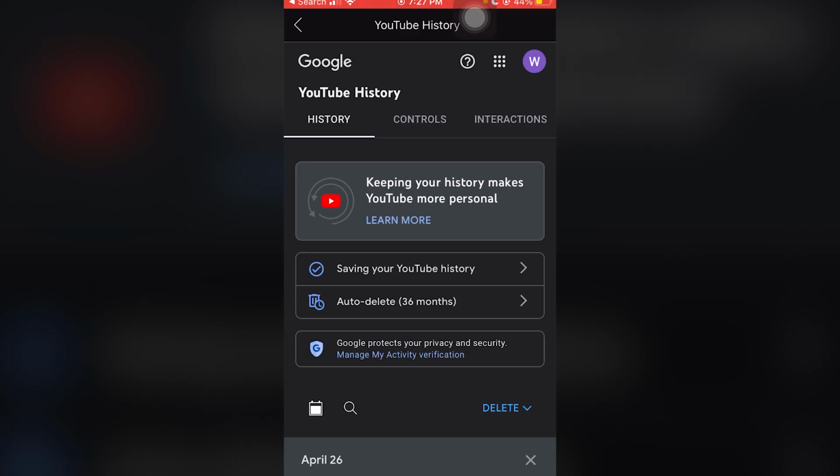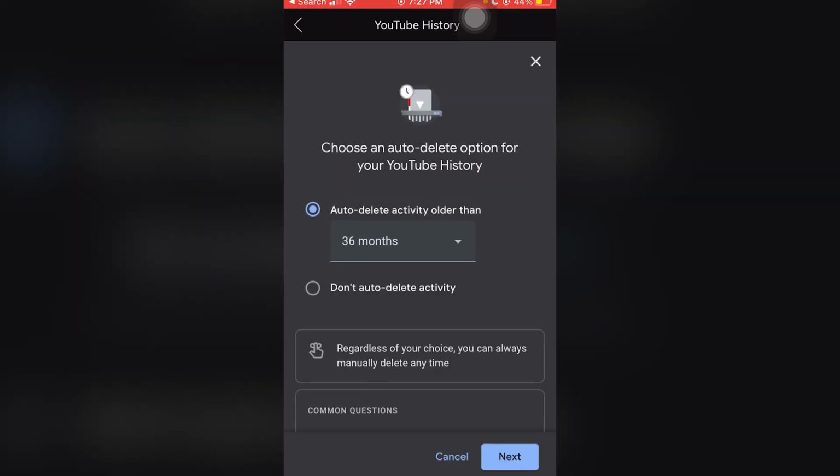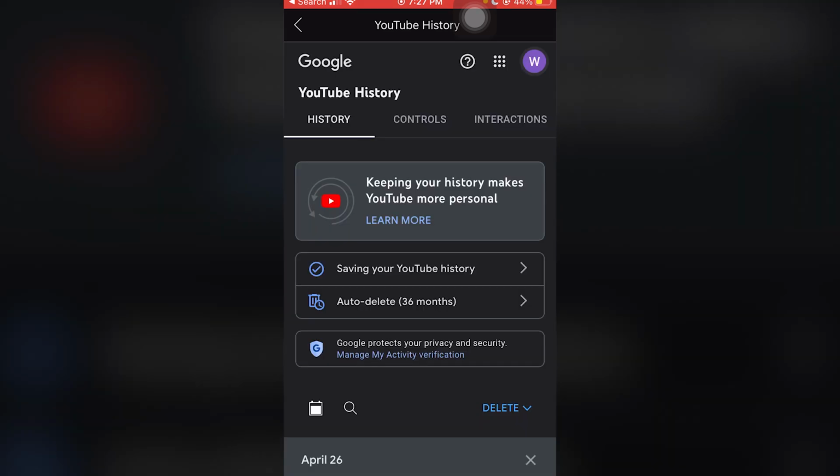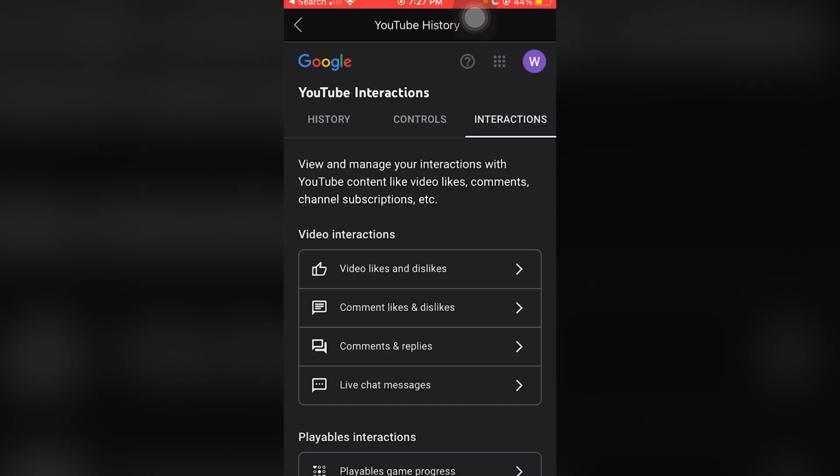As you can see now, there's a couple options that we can click: saving your YouTube history, auto delete. In this case, we're going to click auto delete. Actually, no, we're going to click X. You can click the third option right here, the tab next to controls. It says interactions, and this is where the good juicy part comes into the tutorial.